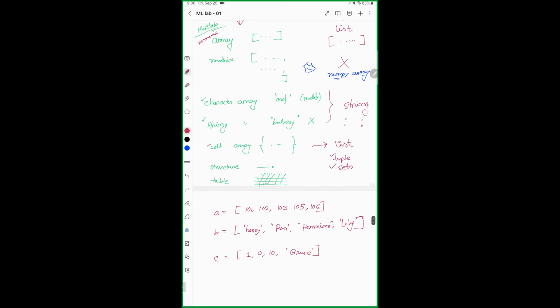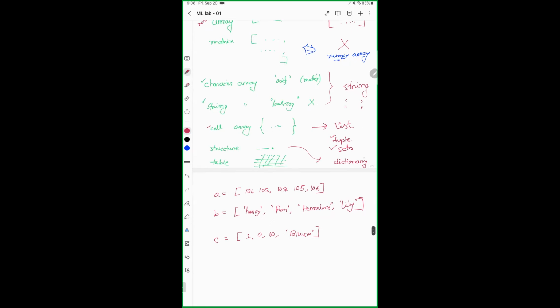Now, for structured data types, Python offers something called a dictionary. So what is a dictionary? To represent a dictionary, you use second bracket. To represent a tuple, you use first bracket.